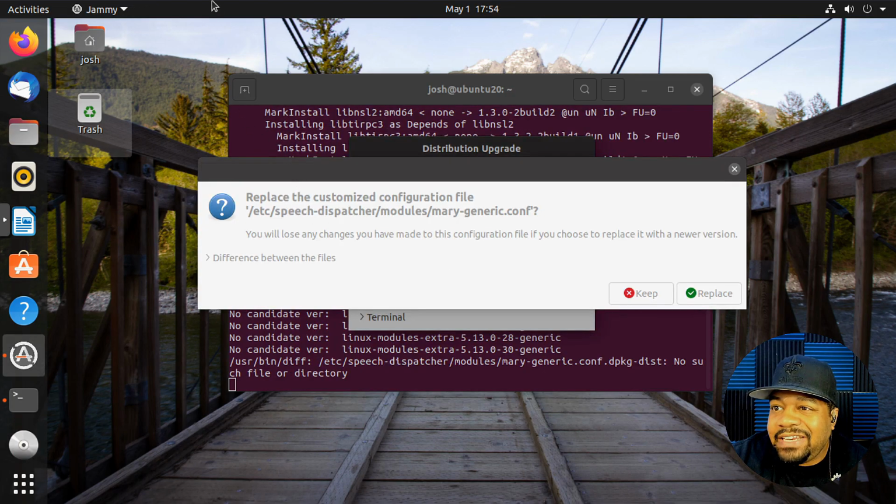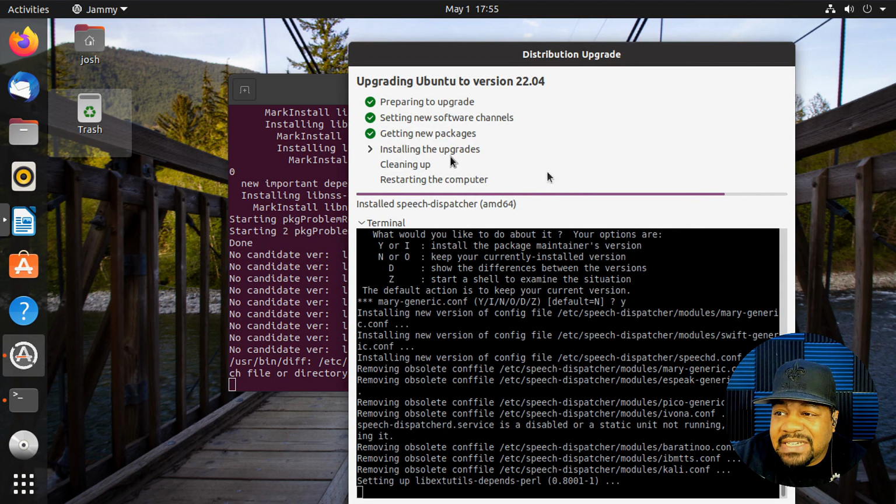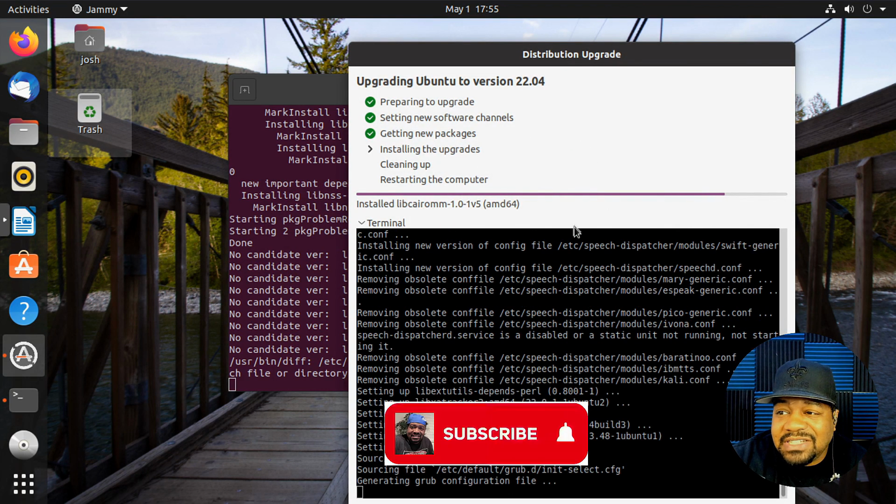Okay, it looks like another pop-up, and it's basically talking about a configuration file that has been customized that it will be replacing. So all you have to do is hit replace and it'll replace that file. Unless you did make some changes to this configuration file, it's best to just go on and take the file that comes with the maintainer's updated version of the software. So let's go down and hit replace, and then it'll continue going through our install.